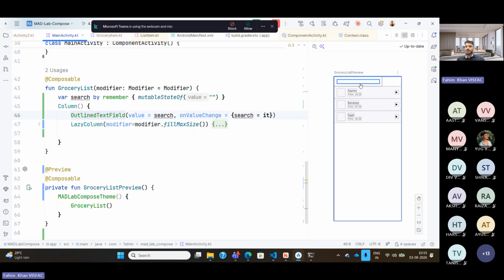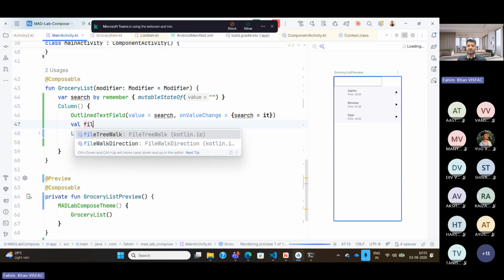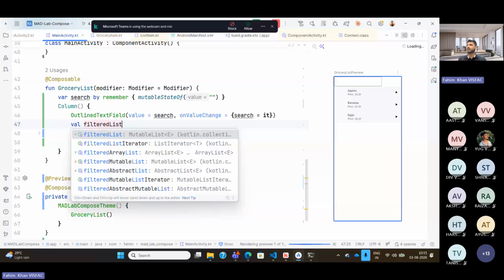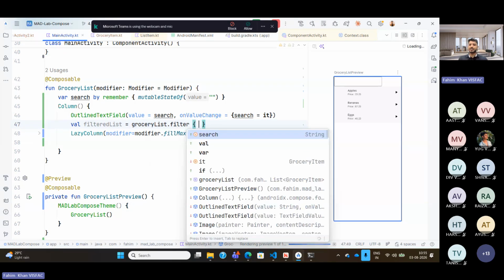Now, whatever I type here, it should filter out the list. So I have a search keyword and a grocery list. I need to create a filtered list, correct? This filtered list should iterate over the grocery list and filter out all the items based on what the user is typing in search.